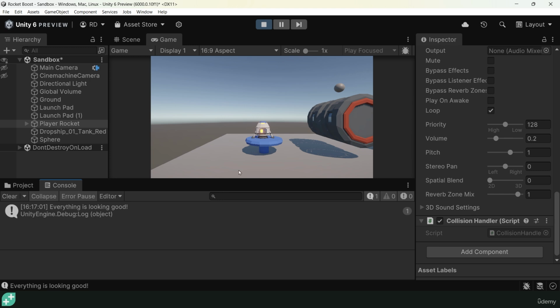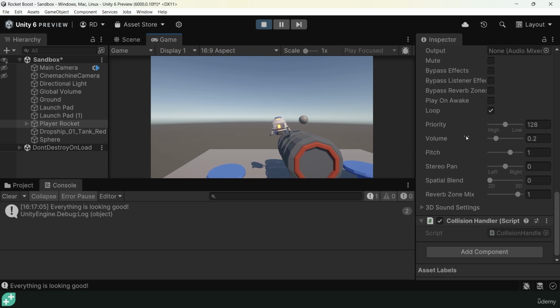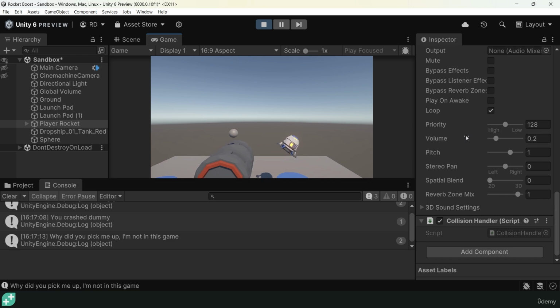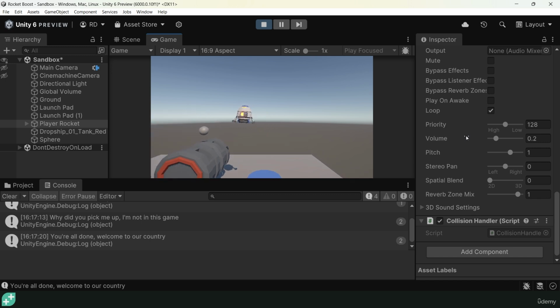We need to make sure our console is visible. Everything's looking good because I'm on the launch. That's great. The friendly. Bump into something I shouldn't. Bam, you crashed, dummy. Into the fuel. Boop. Why'd you pick me up? I'm not in this game. I'm not actually fuel. And the last one, bop, just there. Well done. Welcome to our country. Welcome to a finish. Well, that doesn't make sense, does it? Finish is the person, not the country.